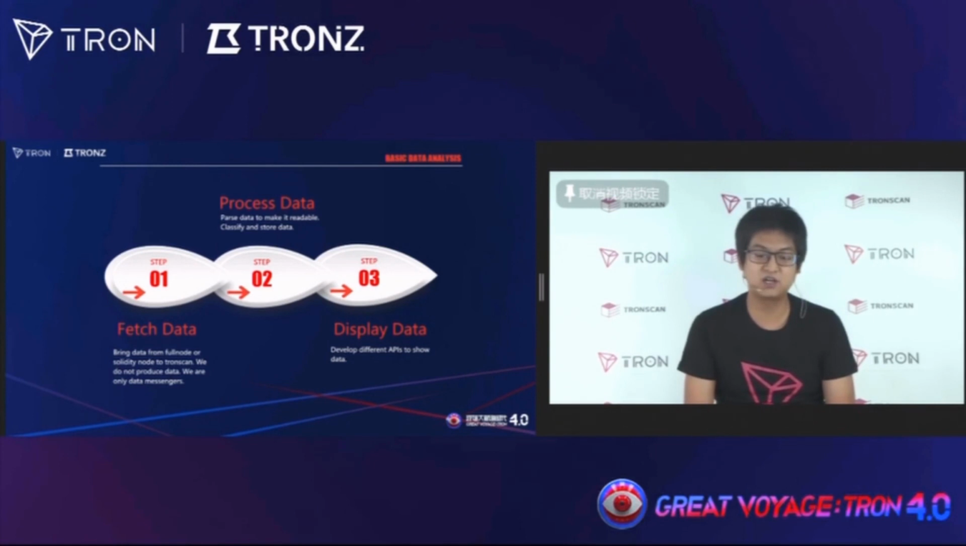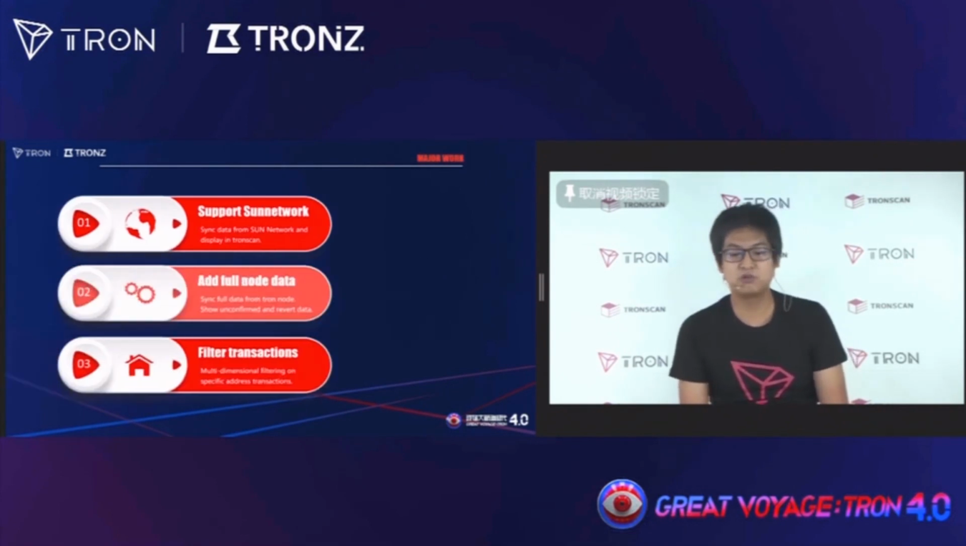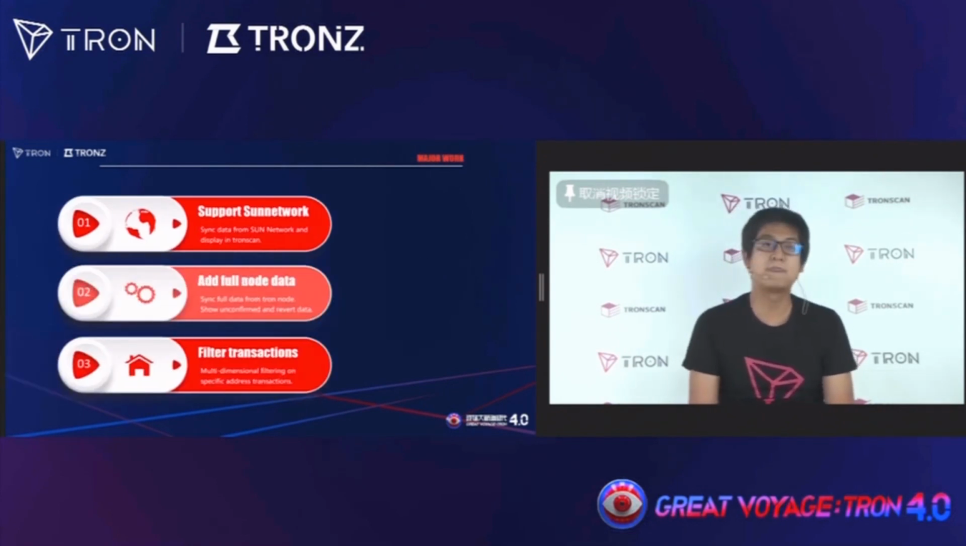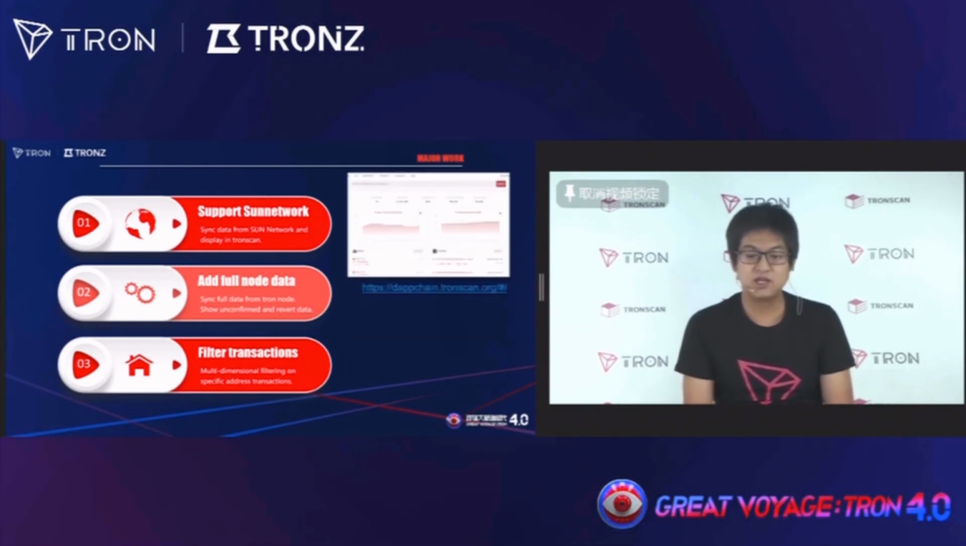Here, in conclusion, the basic data analysis work of TROSCAN is to obtain and process data from data sources and finally display them to the users. And next, I will show you 3 major works of TROSCAN last year. First, TROSCAN supports Sun network. Here is a graph of a Sun network, and you can view through this link.